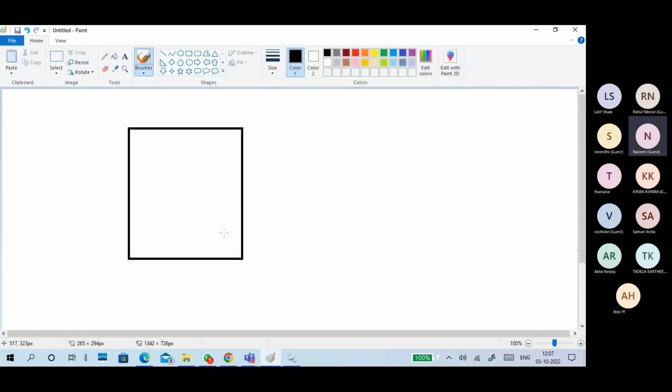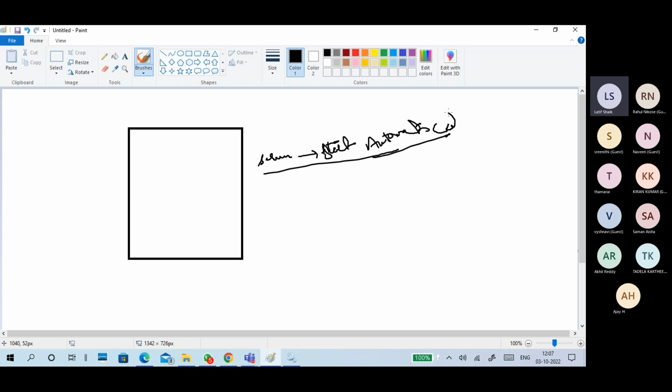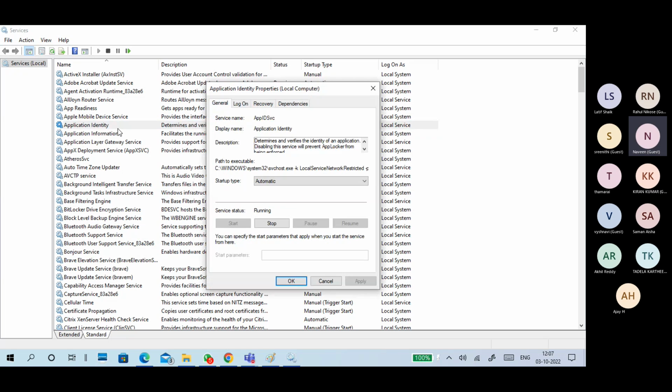Once you log in, certain services will start automatically. We don't need to start the services ourselves. Once the system is booted, services start automatically. So that is called startup type automatic, means when your system is started, when the system is booted, this particular service starts automatically.